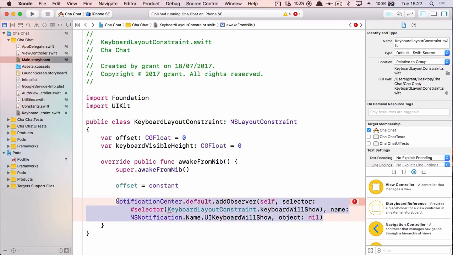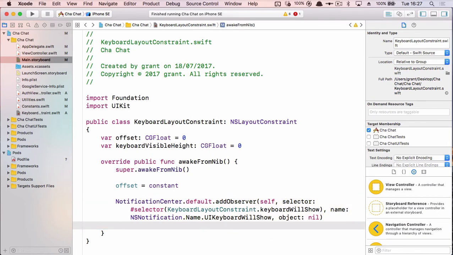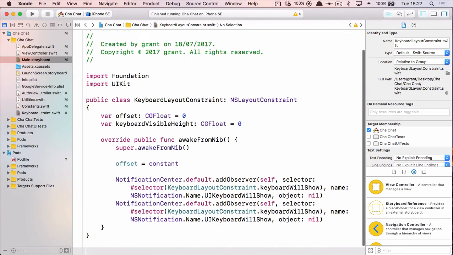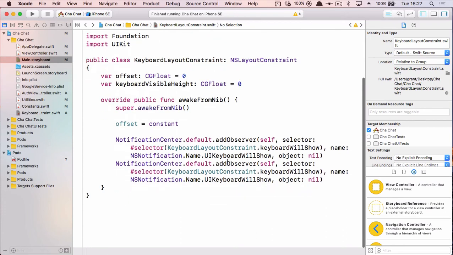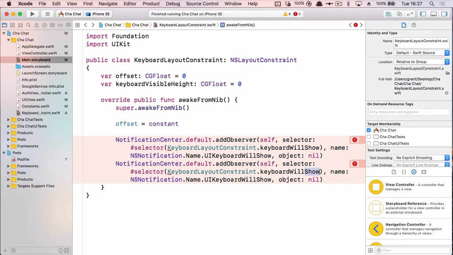Right, so we need to copy this and we need to paste it. Why? Because we also have a different notification, which is when our keyboard disappears. So keyboard, and this is known as will hide. So let's change all the shows to hide. Keyboard will hide. Okay, so we've got our methods that fire up and we've subscribed to these notifications.